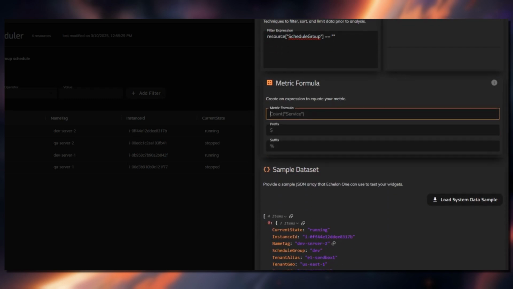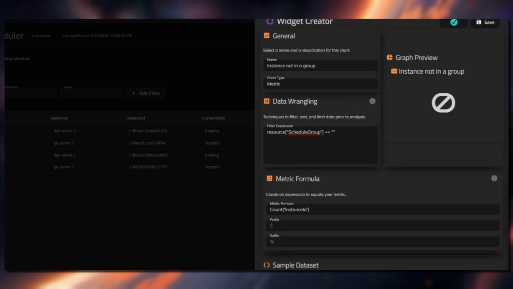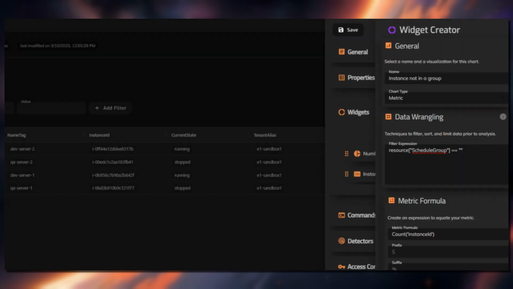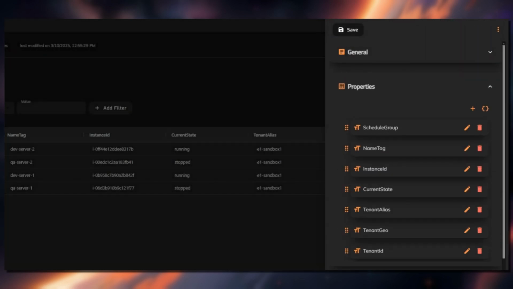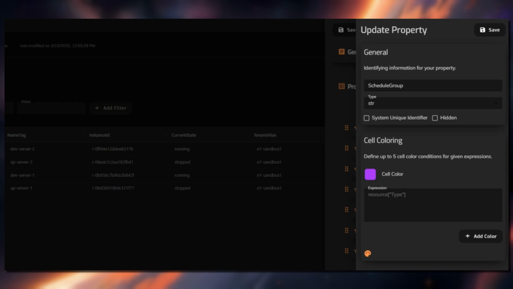How about a metric scale showing how many instances aren't in a group? We'll filter by schedule groups with an empty string, then simply count the instance IDs. It may seem underwhelming to see a 0, but that's $0 being wasted. Think about that. That's probably enough widgets, so how about some color to our table? If our schedule group is an empty string, we know it's not in a group, and if it's not in a group, it's not being power scheduled, and if it's not being power scheduled, it's potentially wasting money. Wasting money is bad, red color.